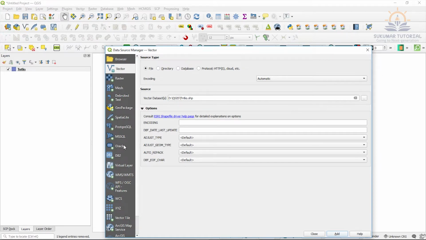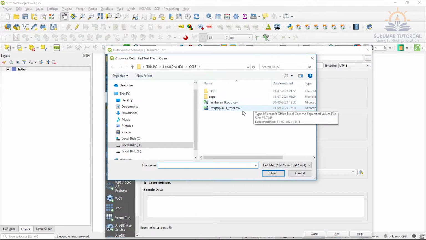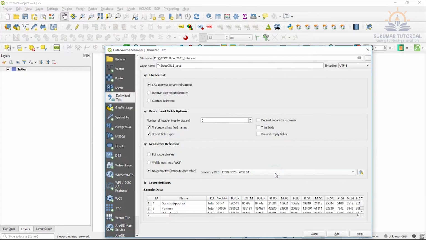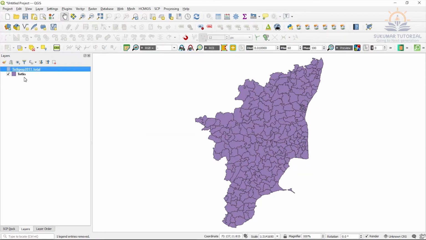Now you have to open delimited text. You highlight it, go to your browser, and in the same folder you get Tamil Nadu Taluk population 2011 total population in CSV format. I just click it, open it. So there is no geometry, just add it, close it. So you got two layers, one is a table layer, another is a polygon layer.